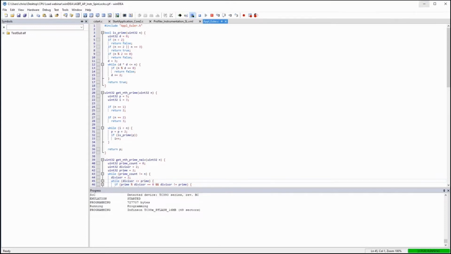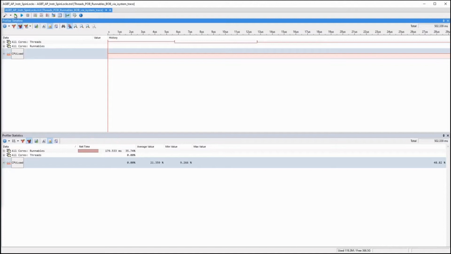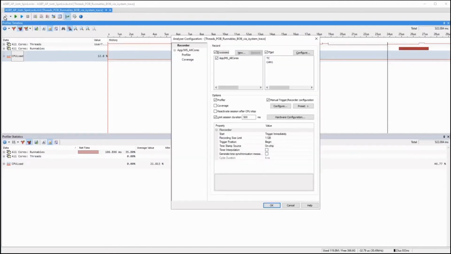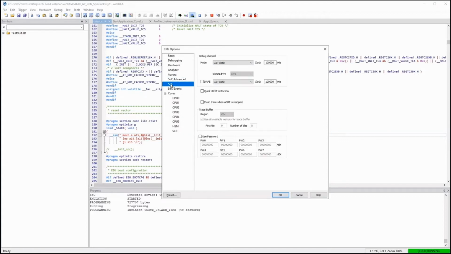Okay, so now let's go to the analyzer. We're going to go View, Analyzer, and let's configure the analyzer here. Okay, so we have the profiler set up. We have it set to trigger immediately. We're using the on-chip timestamp source. Let's take a look at the hardware configuration. So we've got the Aurora trace port set up. We're using just one lane at 2.5 gigabits per second. We're still connected through DAP at 100 megahertz. Okay, so this all looks fine.